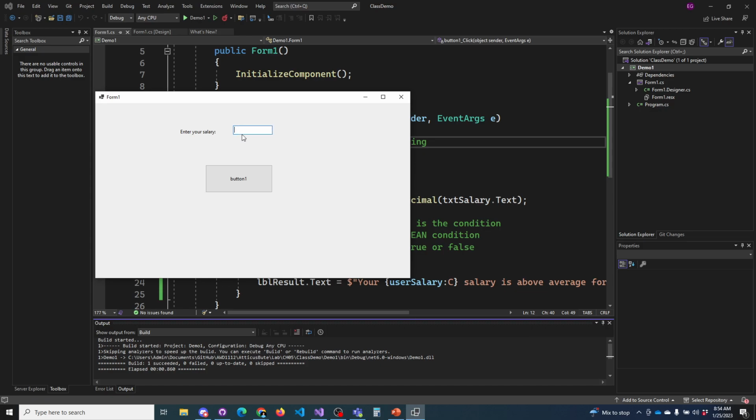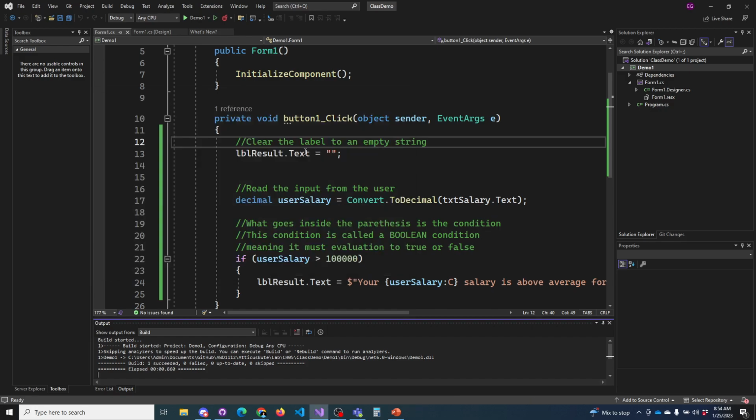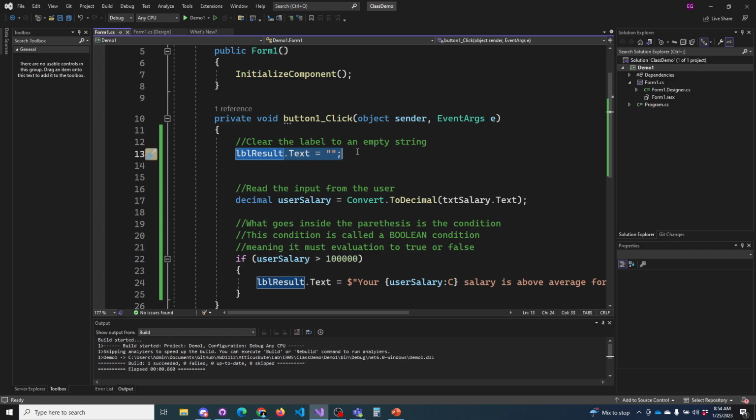And so if I put in the big salary, okay, and then I come back in and I clear it, it just goes away. And so now if I put in a big salary, I get the message. If I put in anything less, I'm not getting anything. And the way this works is this line executes every time. This is not an if statement.